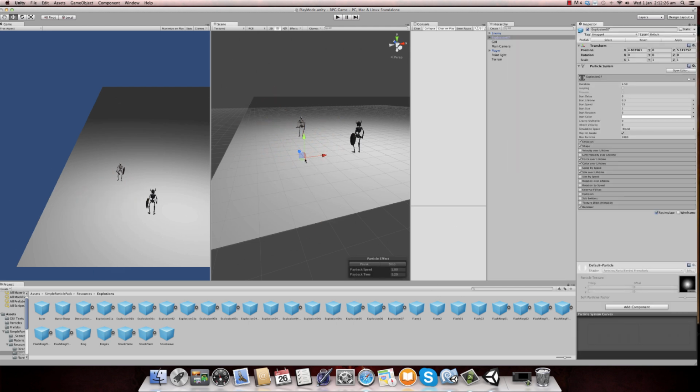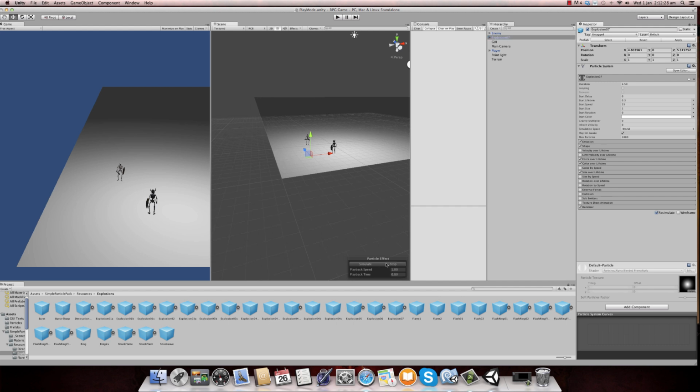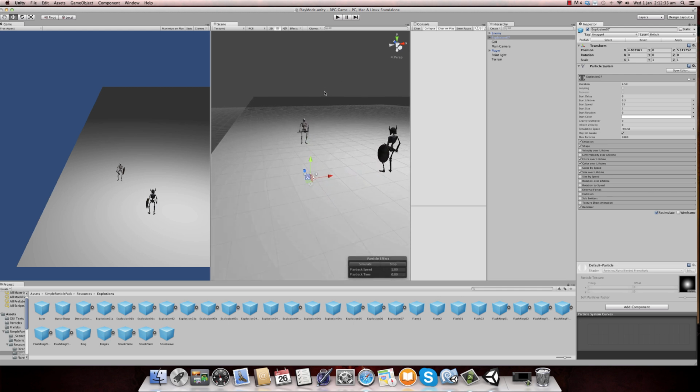Sorry guys, it might take some time. Yeah, this seems okay. So I'm going to use this particle effect, Explosion 7, in our attack, in my attack.